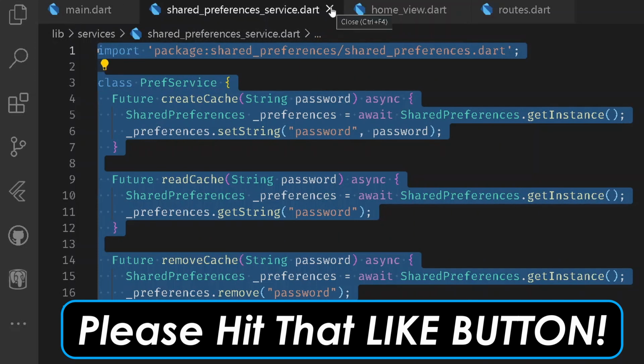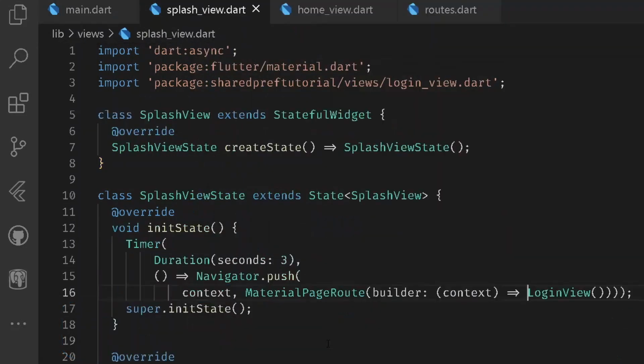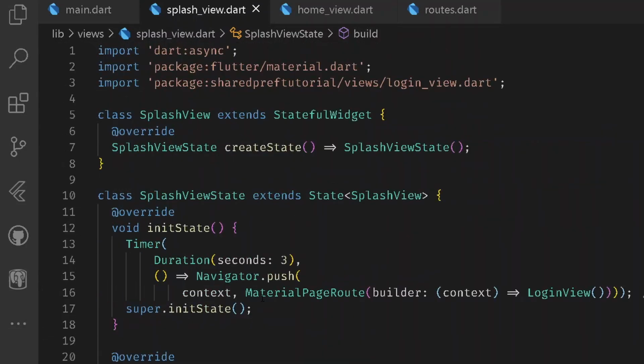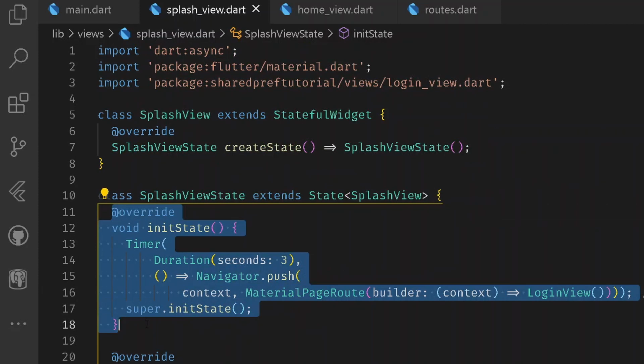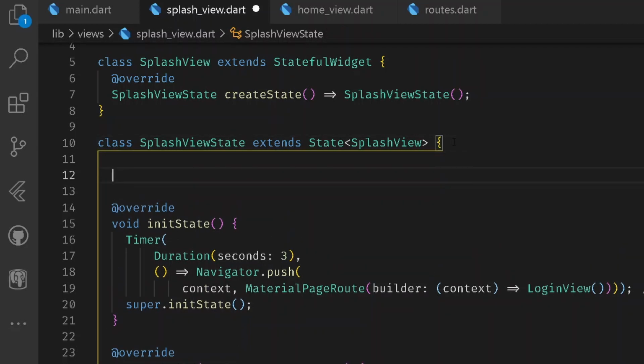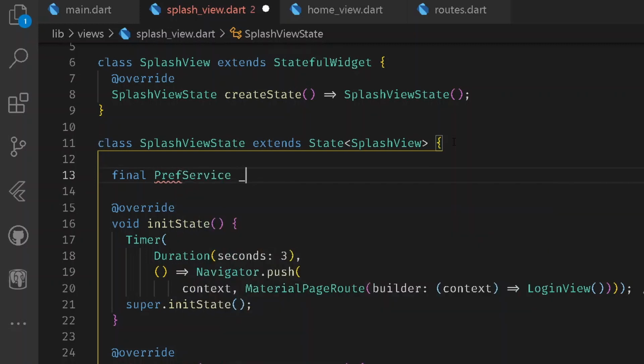So once we have created the following class, first of all we need to configure our splash screen. If you observe, under my splash screen I have just some body having an icon, and also I have a timer so that the timer automatically navigates us to the next screen. First thing first, I will be initializing my pref class. So here I can simply say final PrefService to be a PrefService, this should be equal to a PrefService itself, usual thing.